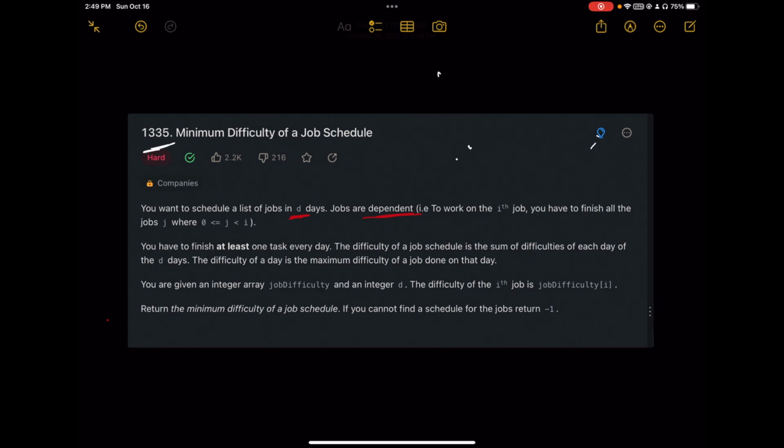Now we have been given a variable called D, which says how many days we need to finish the job in, and an array with the list of jobs based on the difficulty. And we need to find out the minimum difficulty of a job schedule based on the days and the jobs that are given to us. If we are unable to find the schedule, we need to return -1.